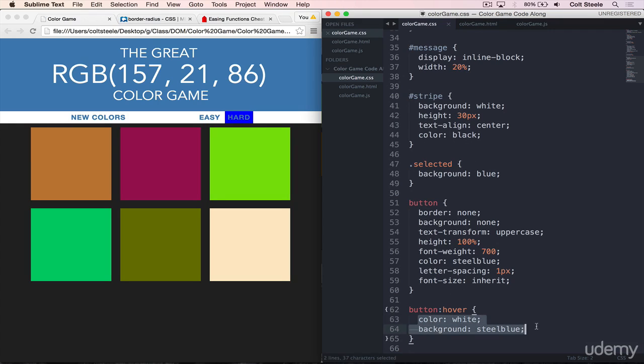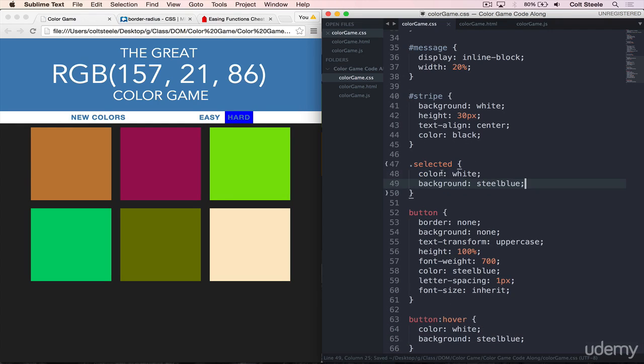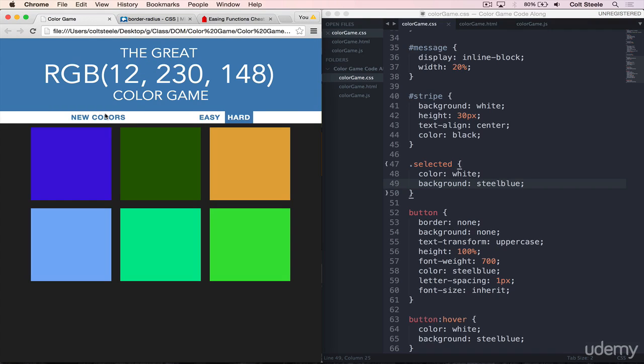And our selected class that we have is going to look just the same. I'm just going to copy these styles. There is no difference when we're hovering over something versus when it's selected. They should look the same. So you can see that looks right. And I hover, and only while I hover does it get that blue background and white text color. And when I move, it goes away.